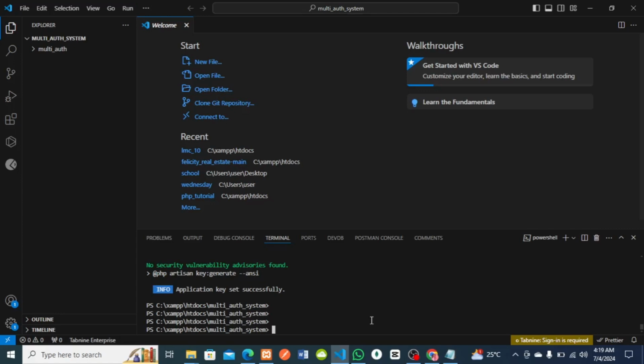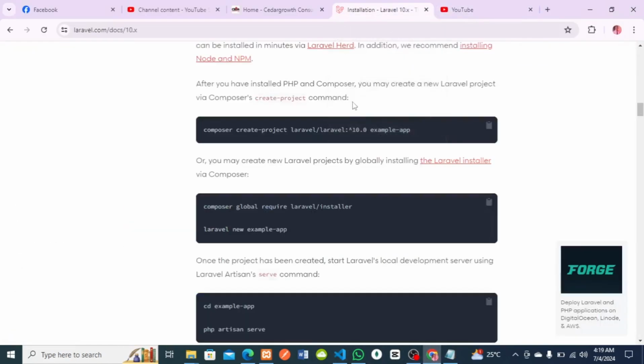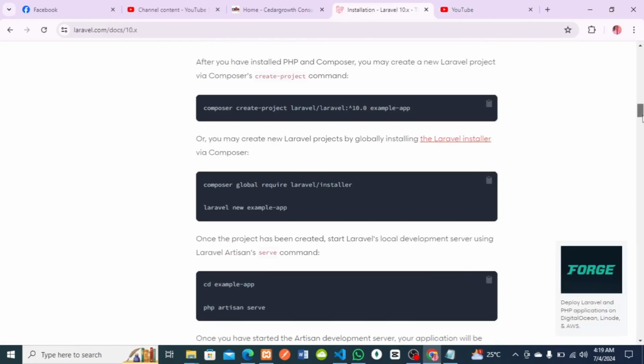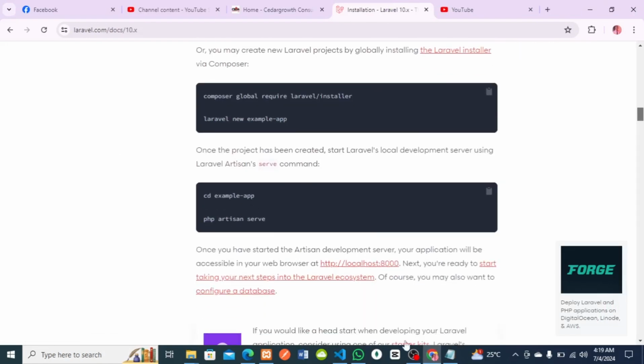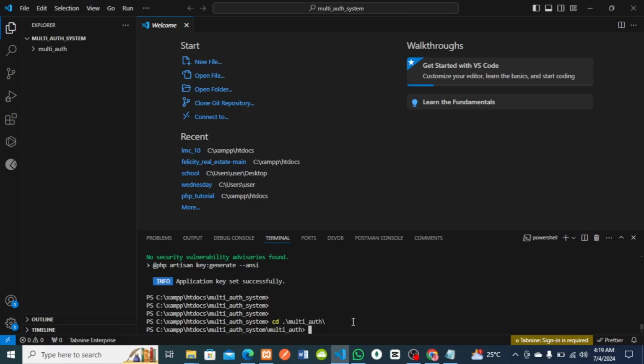So the next thing, we need to go to the documentation. Back to the documentation. After installing it, we have to cd into the folder name. That's the one we created, which is this multi-auth. So you have to cd, that's change directory, multi-auth. After you cd into the multi-auth, you have to start your development server. You have to start the React server, I mean the Laravel server. So you use php artisan serve.